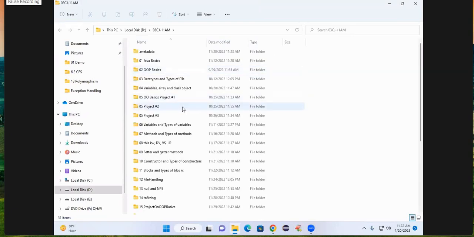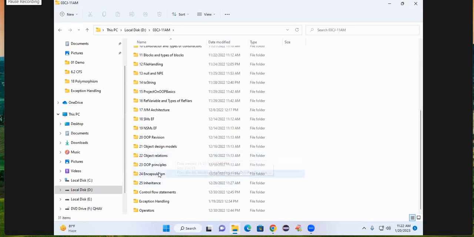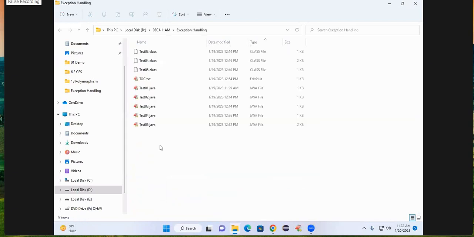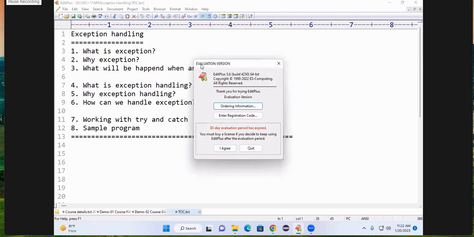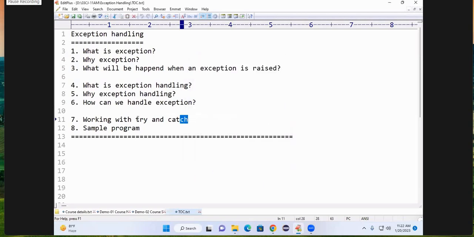So last class we have completed try and catch. Okay, tell me, what did you learn with try and catch? Handling exception or catching exception? With try and catch, what did you learn? Catching exception or handling exception? Handling an exception by catching you learn.